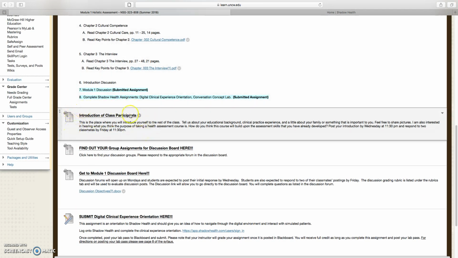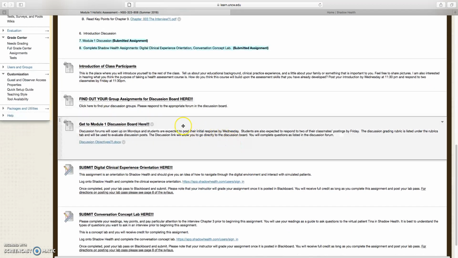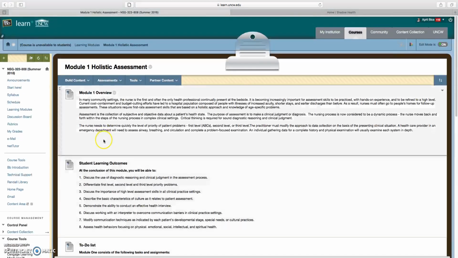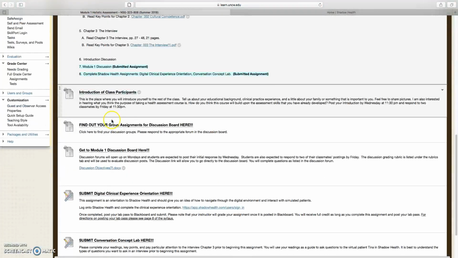Also in Module 1, you have your introduction of your class participants. This is where you go to find out your group assignments. I did show you a little bit about that there in the discussion board, but you can click here to find that out as well. It'll take you right to the discussion board with your names. Here is where you get to Module 1 discussion. You can also get to discussion by, again, clicking on the discussion board link.